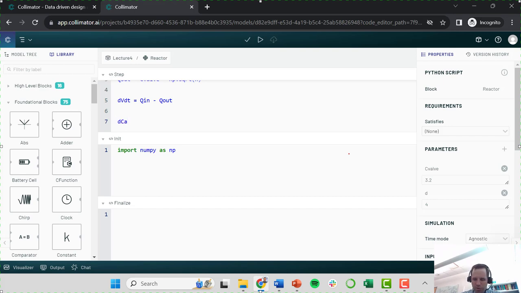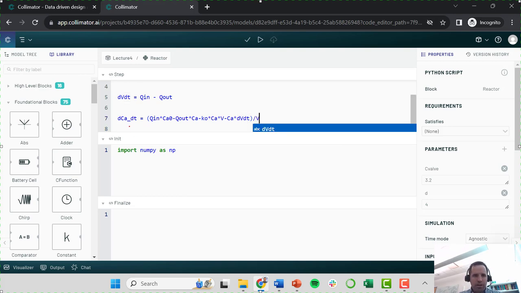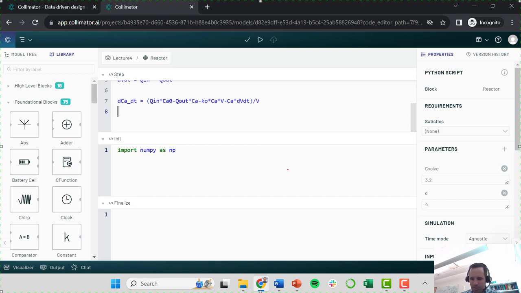So I'm going to create some new variables, dCa dt, and here I'm just going to plug in that same relationship that we just derived. My in term, my out term, my consumption term first, K0 times Ca times volume, and then this leftover differential term. We have to keep this mathematically accurate. We divided this whole thing by V. Just be careful this doesn't automatically plug in some other variable that you don't want. Okay, similarly, I'm going to create the material balance for B.